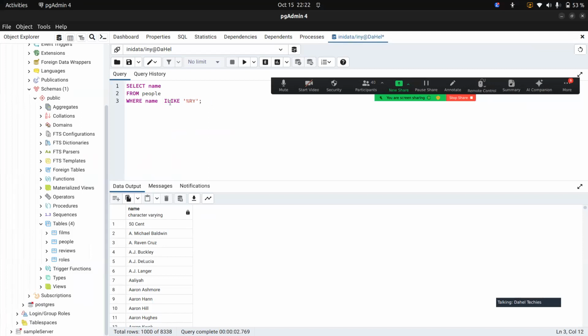Let me use ilike since it's case insensitive. Now I want to find people whose name has Y as the third character. So I start with the first underscore, second underscore, and then I use Y to show that's the third letter. Then I'm using the percentage sign, meaning the other names can be any number of characters, any length, even if it's just one character, it doesn't matter. My main focus is that the Y should be the third letter. So let's run this.